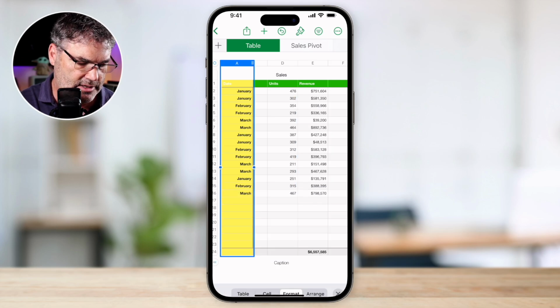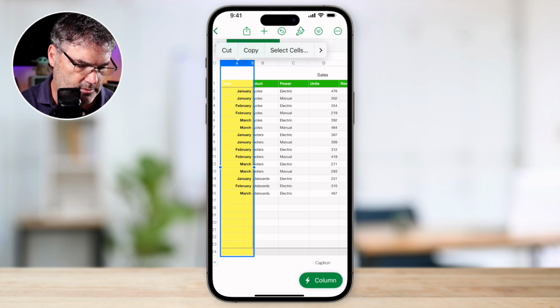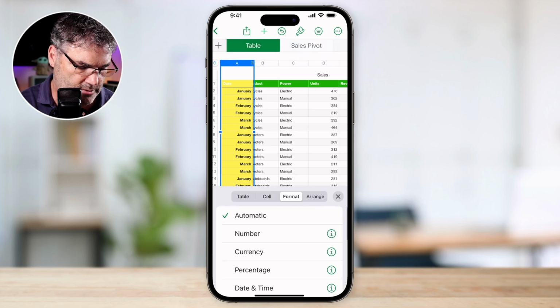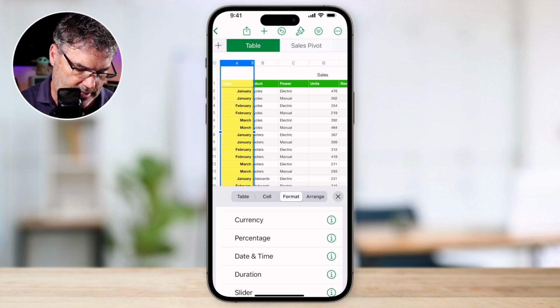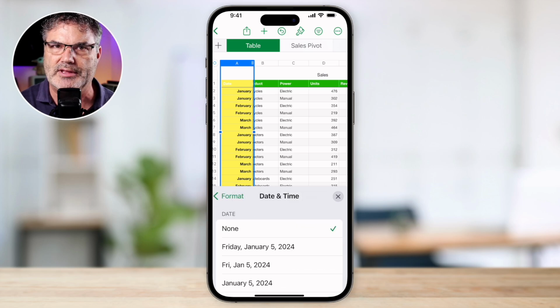And with dates, being that this is a date, what I'm able to do is go over here to date and time, and then I can set how I want that date to be shown.